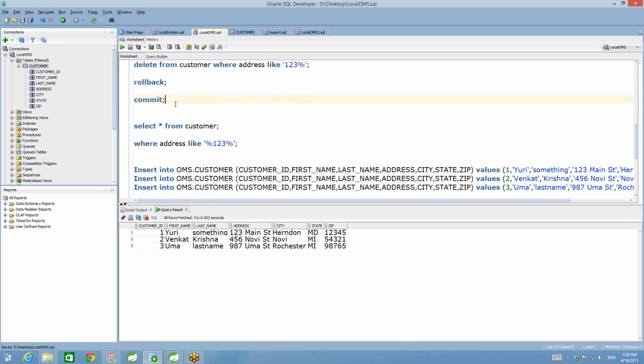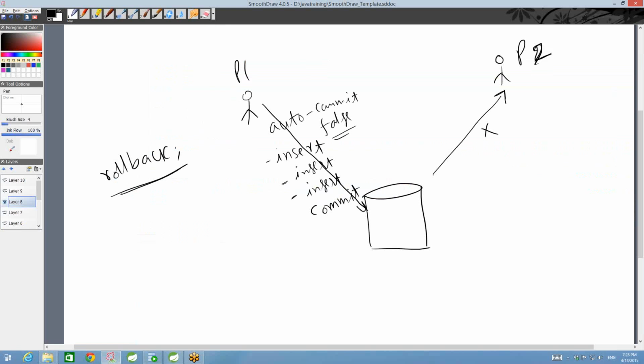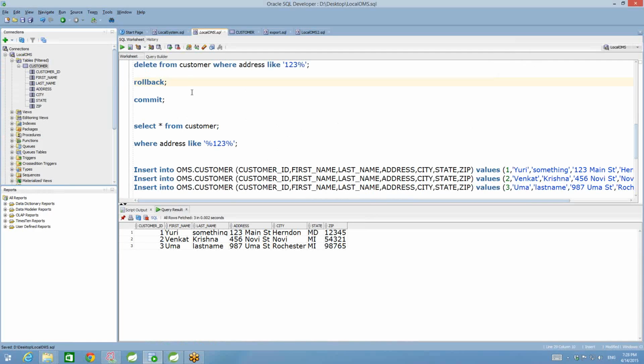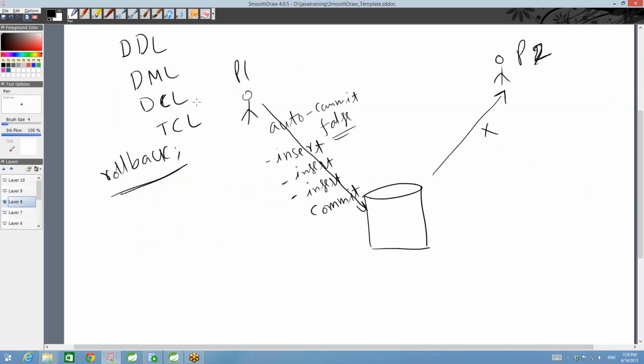These are transaction related commands. In SQL there are multiple categories, right? One of them is DDL, data definition language, then data modification language, and data control language, your grant and revoke commands here. And then finally there is one more called TCL, transaction control language. That's where your commit and rollback statements exist. That's about it.